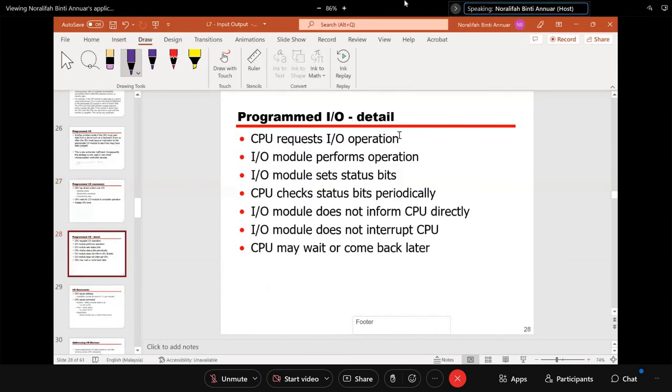They request I/O operation, I/O module perform operation. They request to read or write lah. So, dia akan perform, dia akan set the status bit. Status tu ready ke, busy ke, or you need to wait, okay? So, dia akan check status periodically. Dia kena sentiasa check, dah ready ke belum, dah ready ke belum. Okay, I/O module does not inform directly. You have to wait. Dah ready baru you tahu.